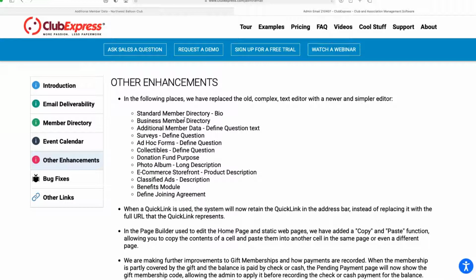So that's the member directory and business directory, additional member data, the question text, and then all of the other places where we use the same questions. So surveys, ad hoc forms, collectibles. You can see some of the others that are listed here. I think we got them all, but if it turns out we didn't, let us know and we'll certainly update the others. Now, this editor is also available when you're working on your homepage or a static web page, but there we've also kept the option to use the original editor, because when you need really complex formatting and you're an experienced designer, you certainly want to have that option available.